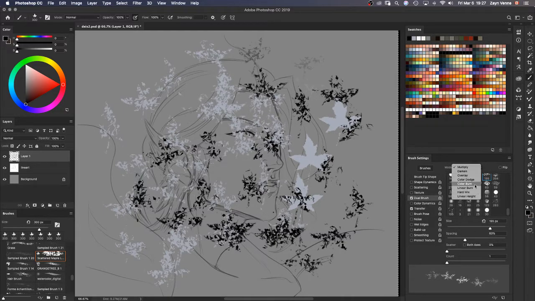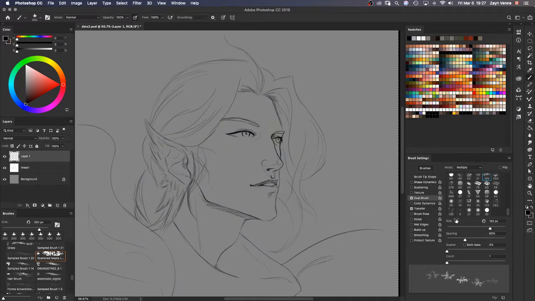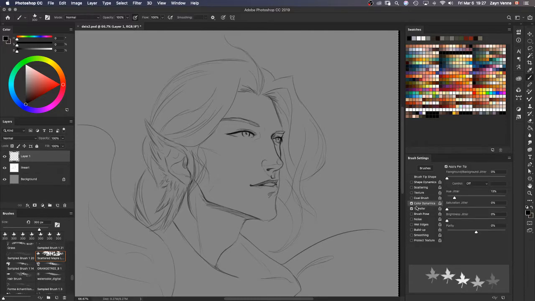I can't remember what it was on color burn. Color burn tends to give you those really dark edges. But I can sit here and try to make my brush fill up that shape a little bit more. So that's dual brush, and then we have color dynamics.